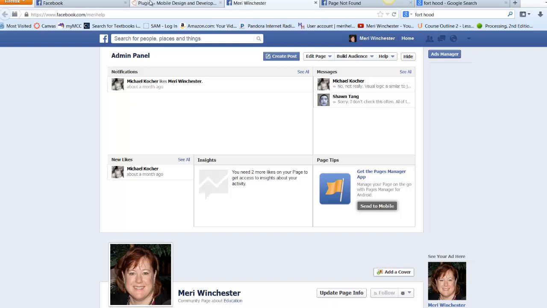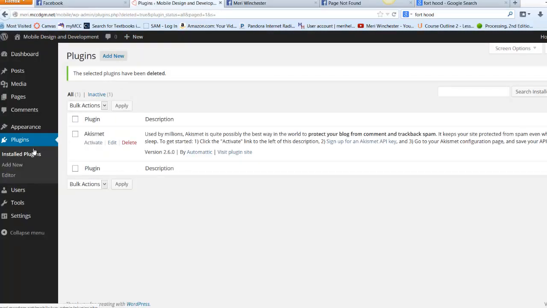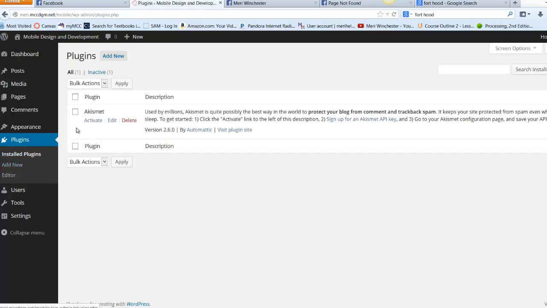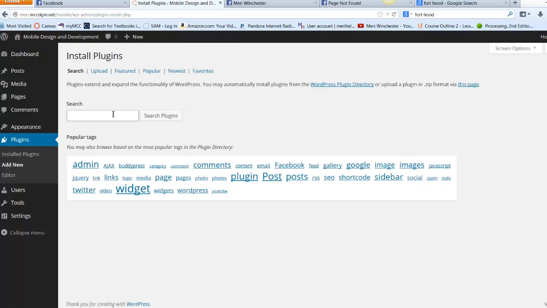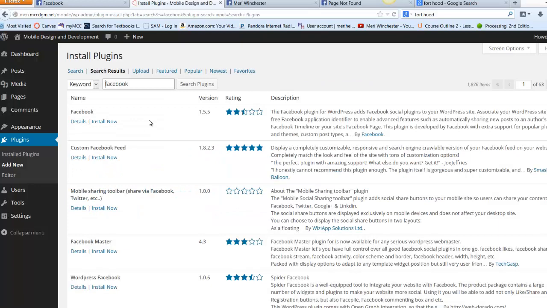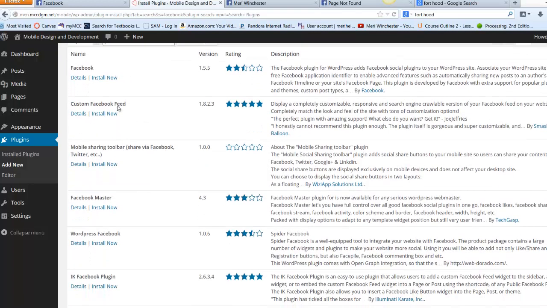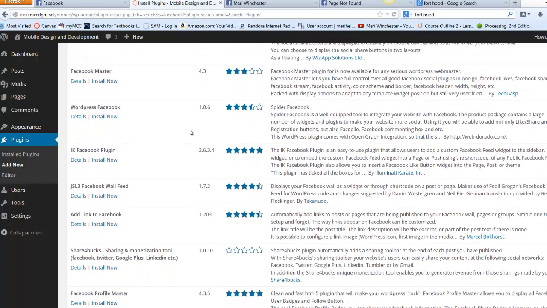But I want to add a Like Me button for Facebook using plugins. And so I'm going to choose Add New, and I'm going to do a quick search for Facebook. And there's lots of options under Facebook. I just want a simple Like button. But you can also have it where you're publishing to Facebook or copying your feeds from Facebook. So they have all sorts of Facebook feeds and things that you can do with Facebook.